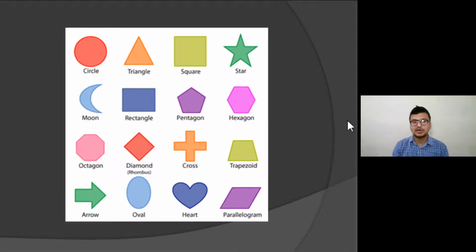Let's see some examples of shapes. Here you can see very common shapes: a circle, triangle, square, star, moon, rectangle, pentagon, hexagon, octagon, diamond. It's also called a rhombus. Also cross, trapezoid, arrow, oval, heart, and parallelogram. A parallelogram generally has two sides parallel to each other, and they are equal in shape and size. So these are the few shapes that I use in design. Sometimes we use boxes in a design. When we design a greeting card, sometimes we use a square, star, triangle, and other things. If we talk about infographics, the information based on graphics, we generally use a lot of shapes.